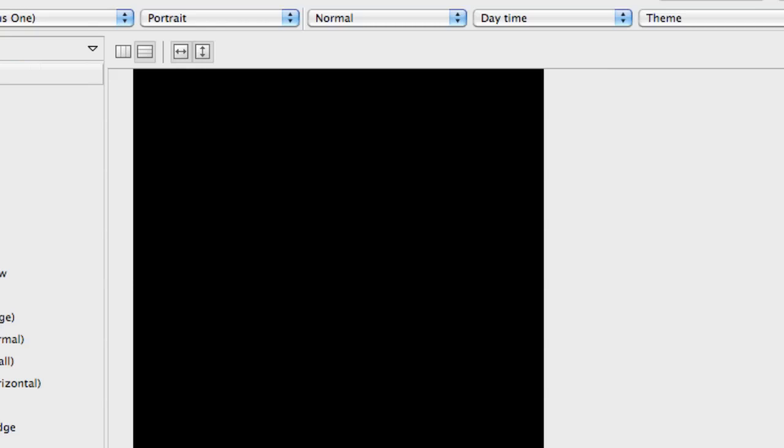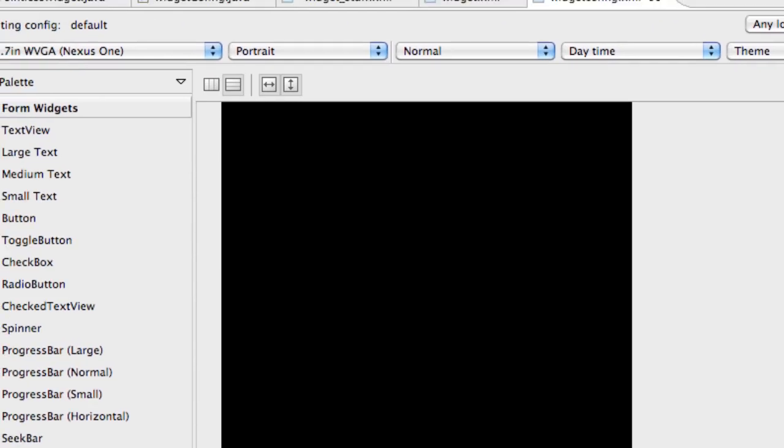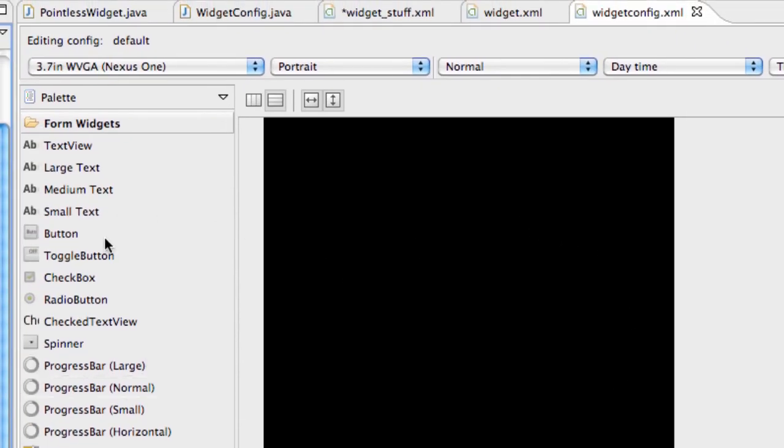So we're also going to say a new XML file as well. Call this widget config.xml. Again, a layout and finish. So first, let's develop our configure XML file.